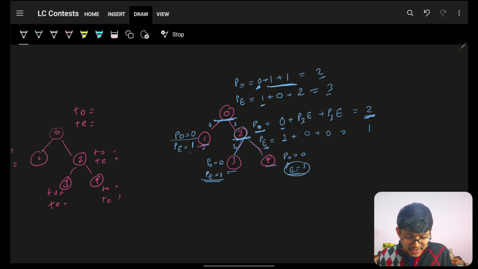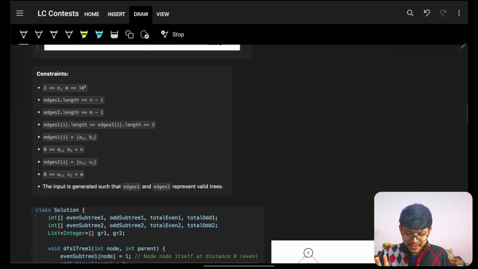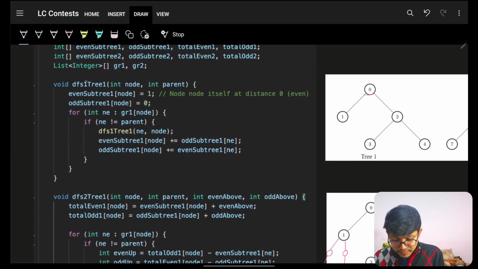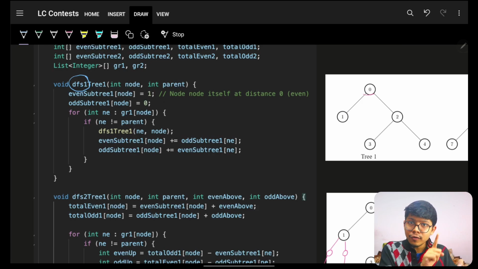So what does this 3 indicate? From node 0 as the first node, then node 3 is the next, node 4 is the next node. That means 3 nodes are there. So with this fact, if I also show you the code side by side, what you did is a DFS 1. Again, you will do the same thing for tree 2 also.